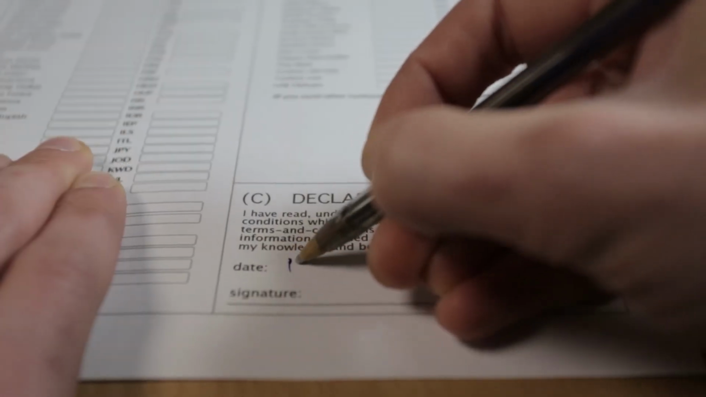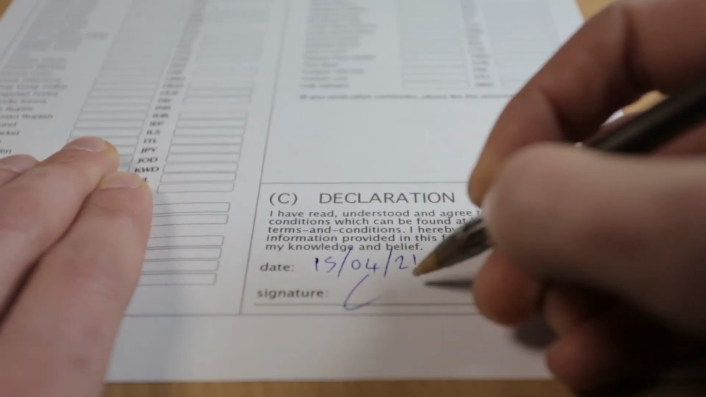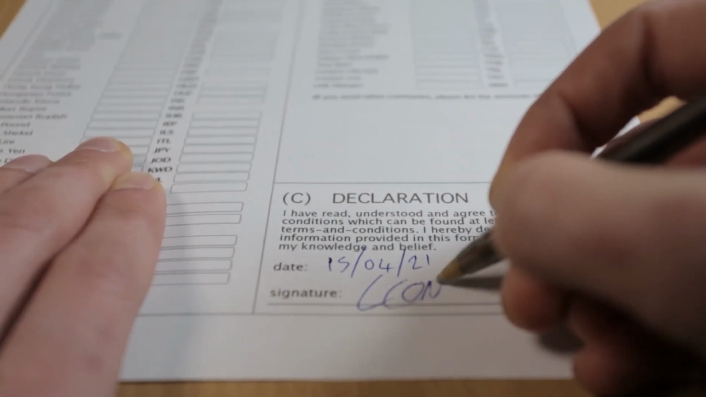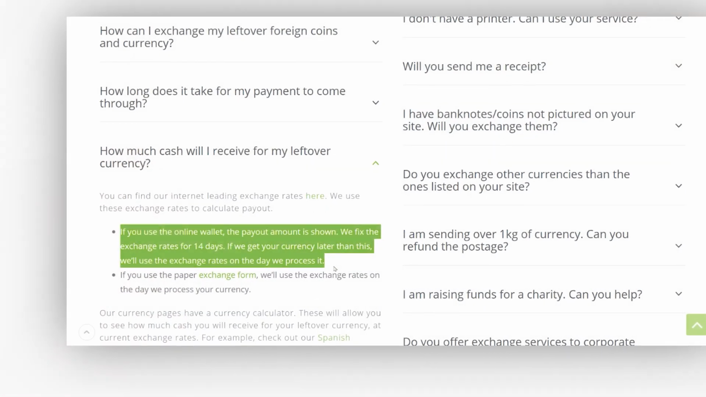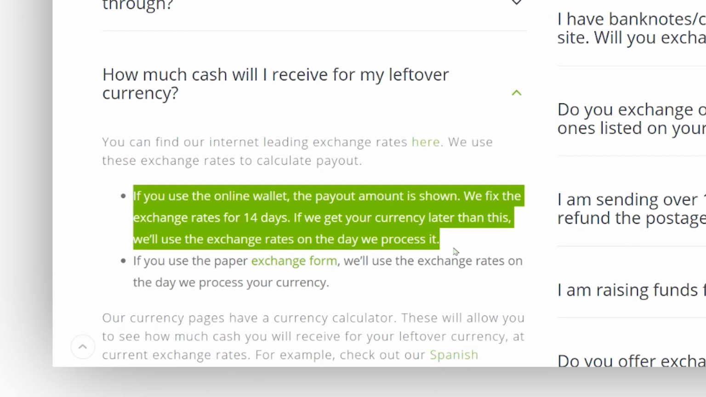Finally, once you're happy, please sign and date the declaration at the bottom of page 2 once you have read the terms and conditions on our website. Please be aware, with this exchange method, we will use the exchange rates on the day we process the currency we receive from you.